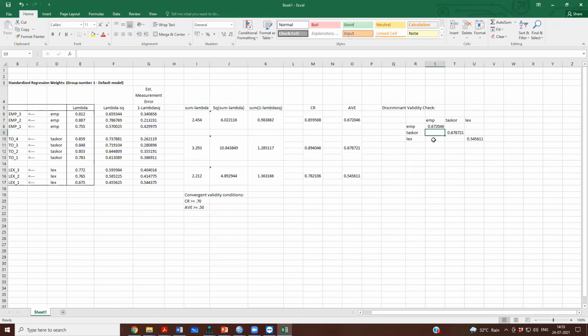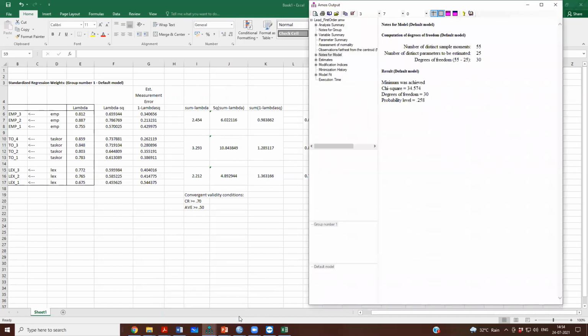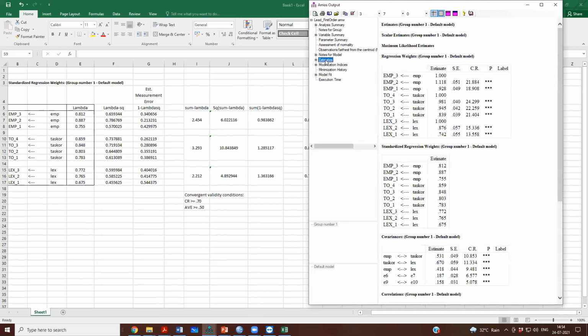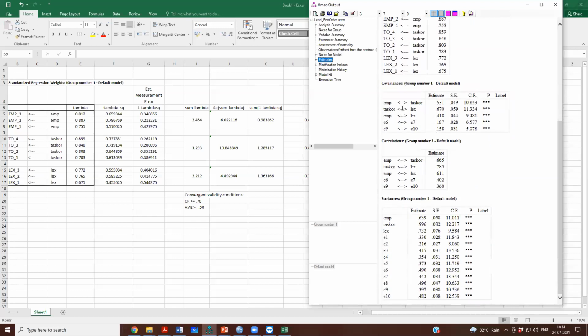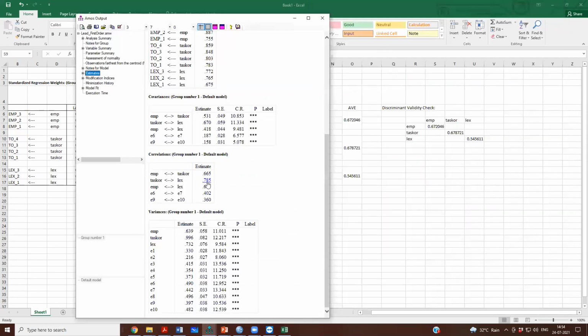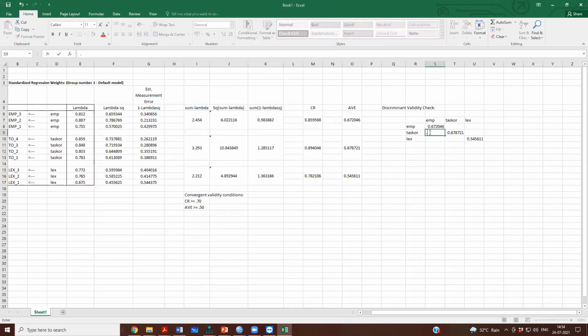Below the diagonal, we will write the interfactor correlation. Now, where do you get this result, interfactor correlation? We will get it in our AMOS output, the estimates. Right, so we got the standardized regression weights. Below this, you will see there are covariances and correlations. So this is where we will get the correlations. We need to write the correlation. So what is the correlation between EMP and task orientation? It is 0.665.